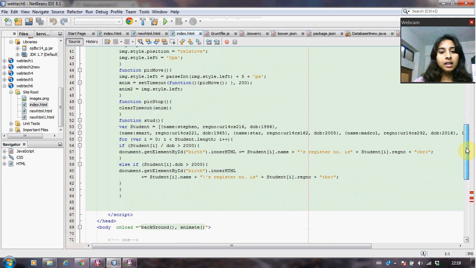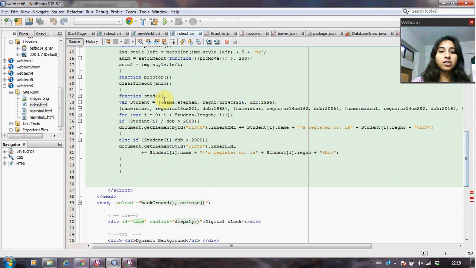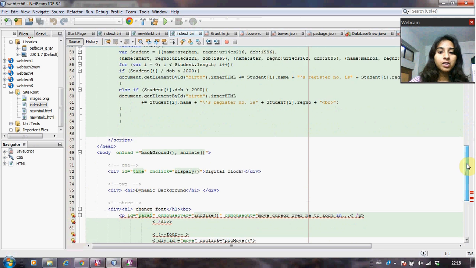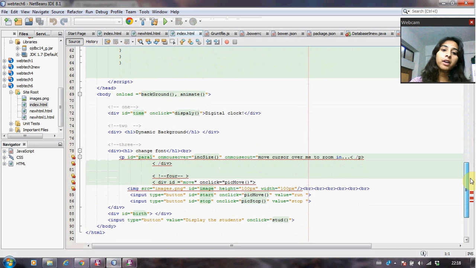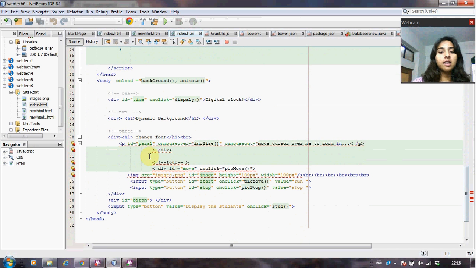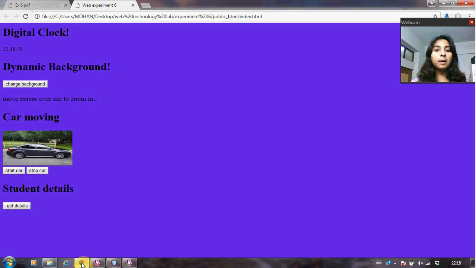Then we have another function called student, which will display the names of the students. It will have an array of student details, and it will display those student details. Now here in the body we have given many buttons, and we have given the picture, that is the car picture, and the places where the functions need to be invoked. Now let's see how the output looks.